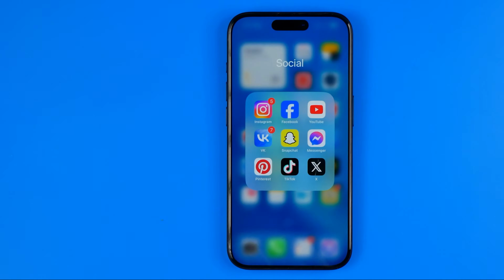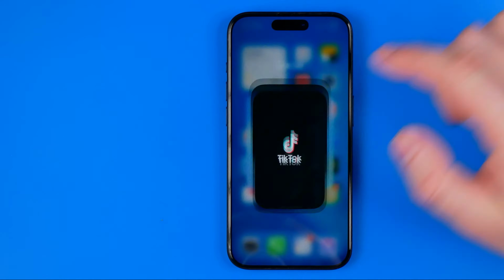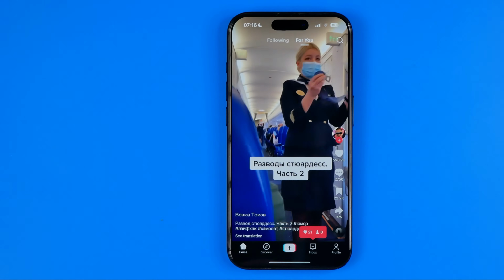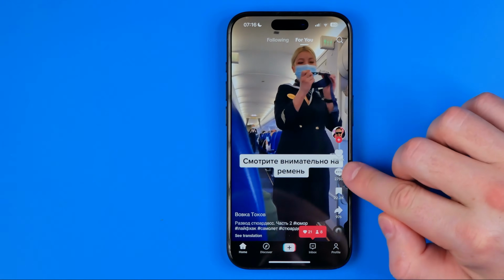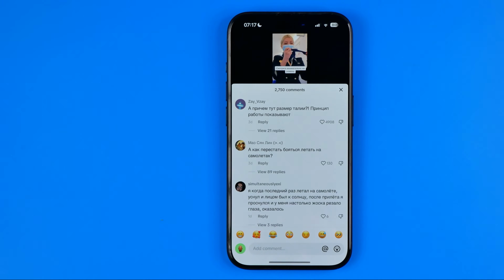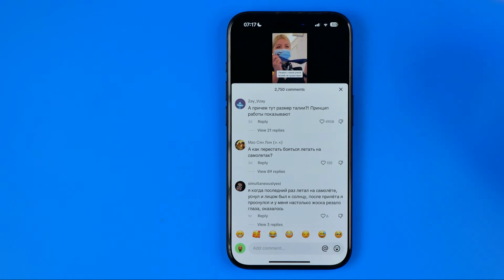Let's get started, guys. I'm gonna show you all the process from the beginning, and first off, we need to open up the TikTok app. And then once we find a video, we need to tap right here at comments to head over to its comments.